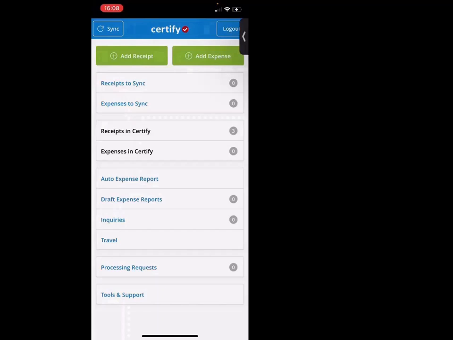So here we are in the Certify mobile application homepage. Here, I'll just give you a quick walkthrough. In green on the top, we've got the add receipt and add expense. We're going to want to use add receipt if we're submitting our typical expenses. The only time we're going to want to use that add expense is if we're submitting mileage.